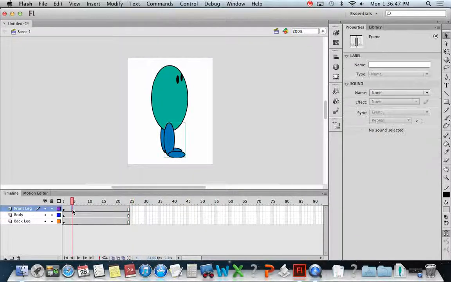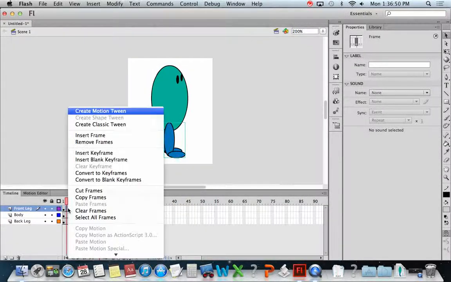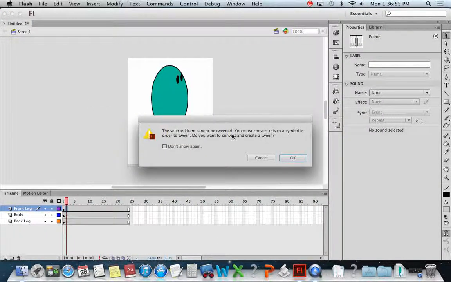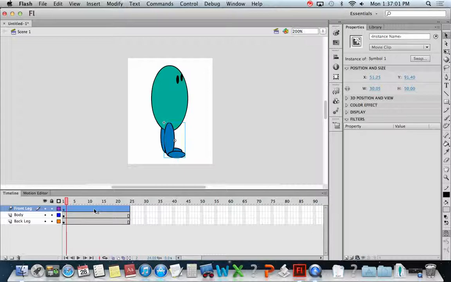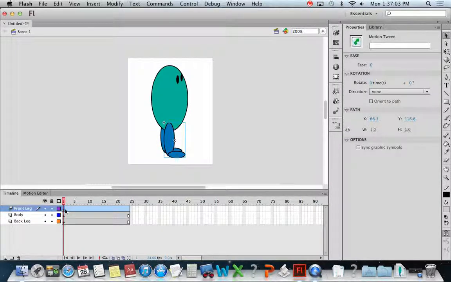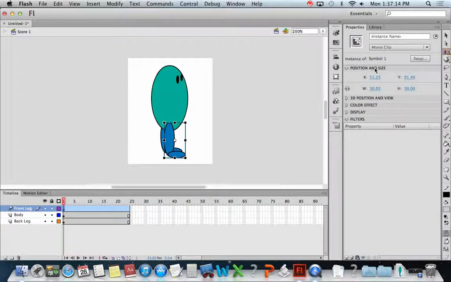So what I'm going to do is animate my front leg first. Right click in the middle of the layer and click Create Motion Tween. If you get this message, just click OK. And now on this first frame, I'm going to have his legs start way out here, rotated up here. So I'm going to choose the transform tool, move my point of rotation right there, and then rotate to there.